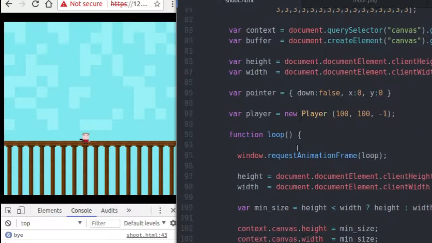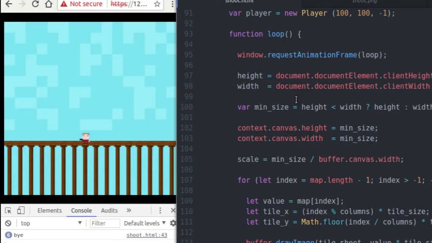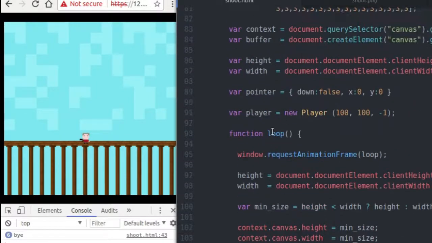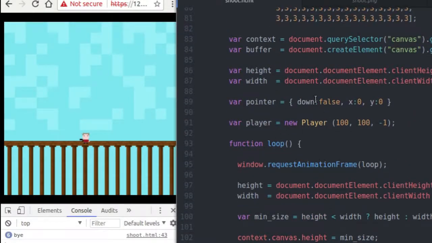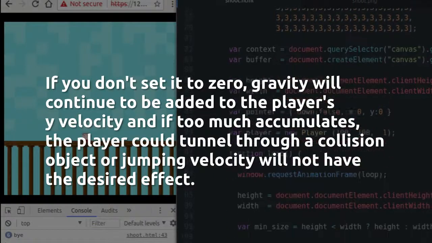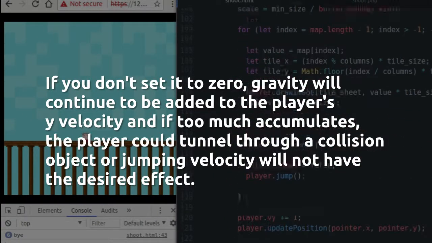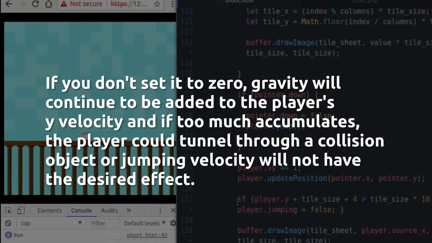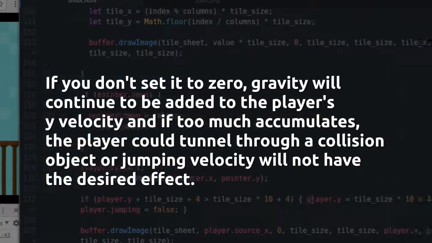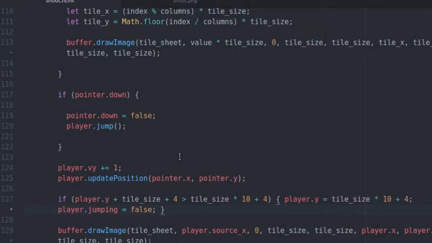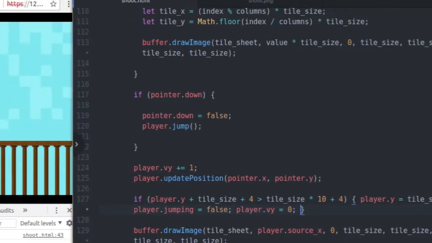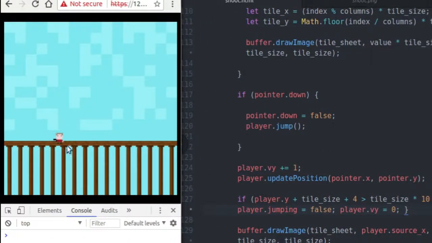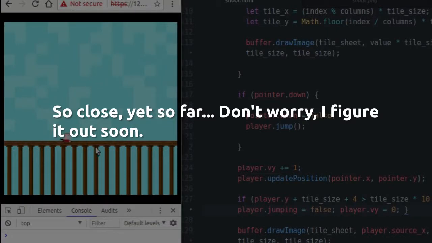Let me go down here. Whenever you land on the ground, you have to set the player's velocity equal to 0. So let's go ahead and find that collision code in here. This is the if statement. If the player is hitting the ground, basically, we're going to say player.vy equals 0, because you can't fall when you're already hitting the ground. And that still isn't cutting it for some reason.